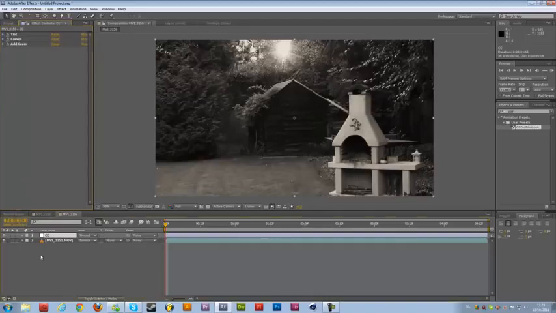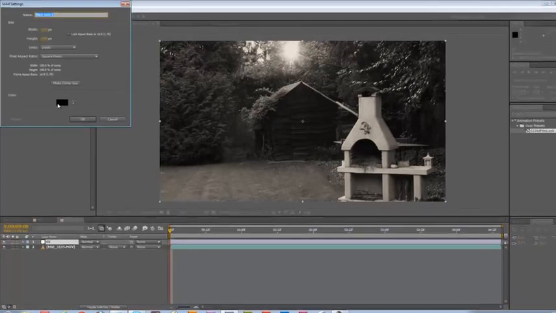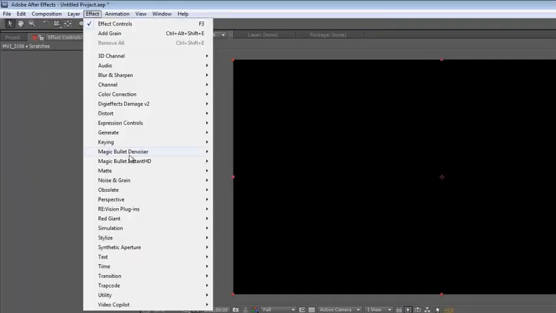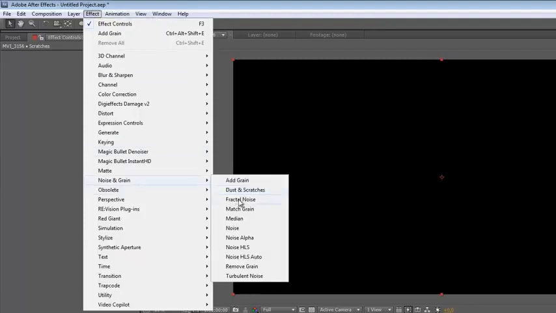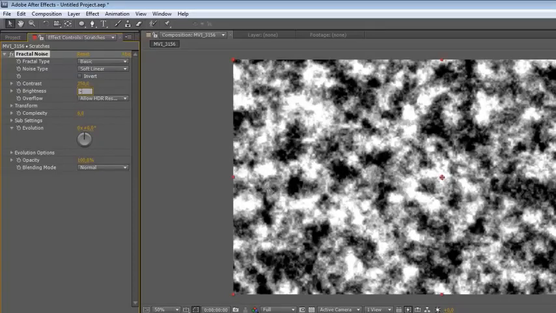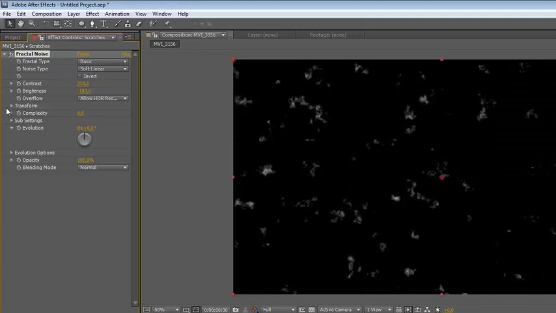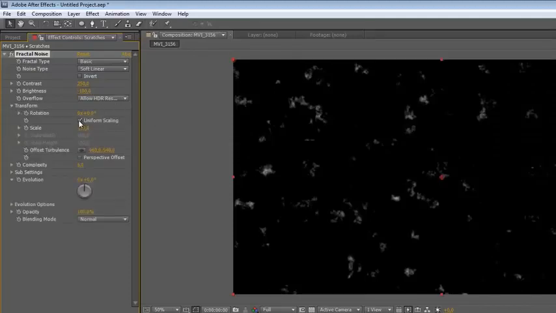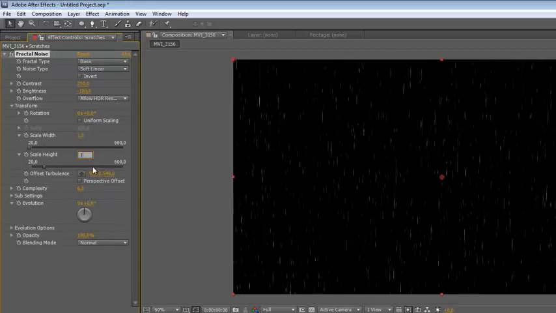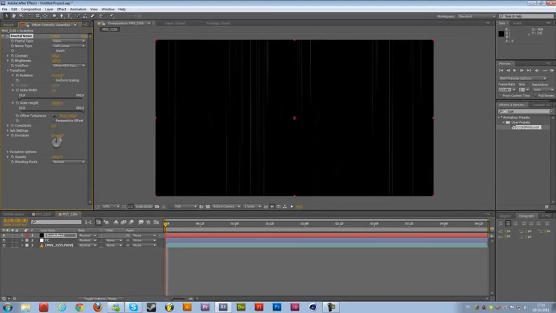So now again, right click over here, New, Solid, change this to a black color, make comp size, and rename it to Scratches. Then go to Effects, Noise and Grain again, but now we are going to change it to Fractal Noise, and we're going to change the contrast to, let's say, 250 and the brightness to -100. And then we're going to Transform, uncheck uniform scaling, so you can change the width and height separately from each other. So the width will be 1 pixel and the height, let's say 10,000 to be sure. So okay, and now we want to animate the evolution, so it's animating over time.